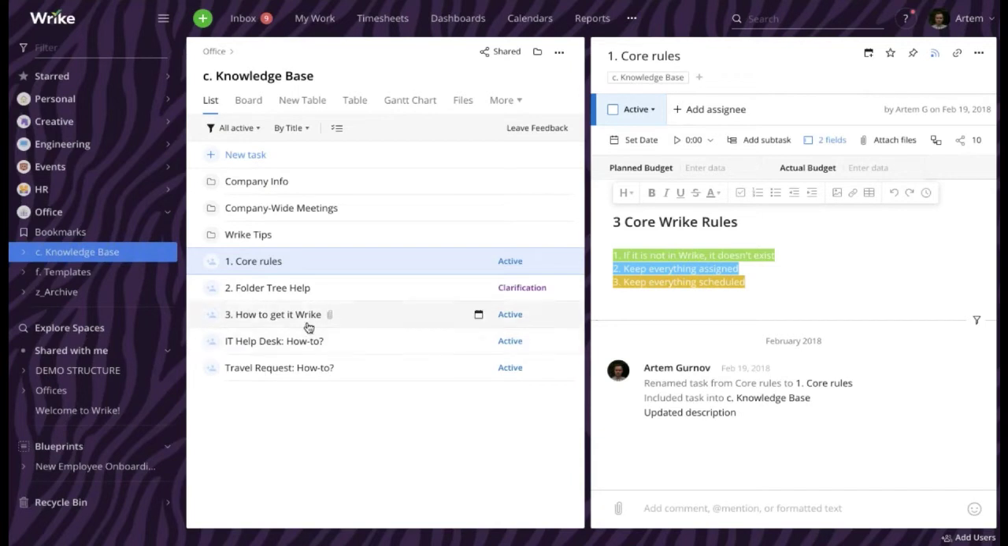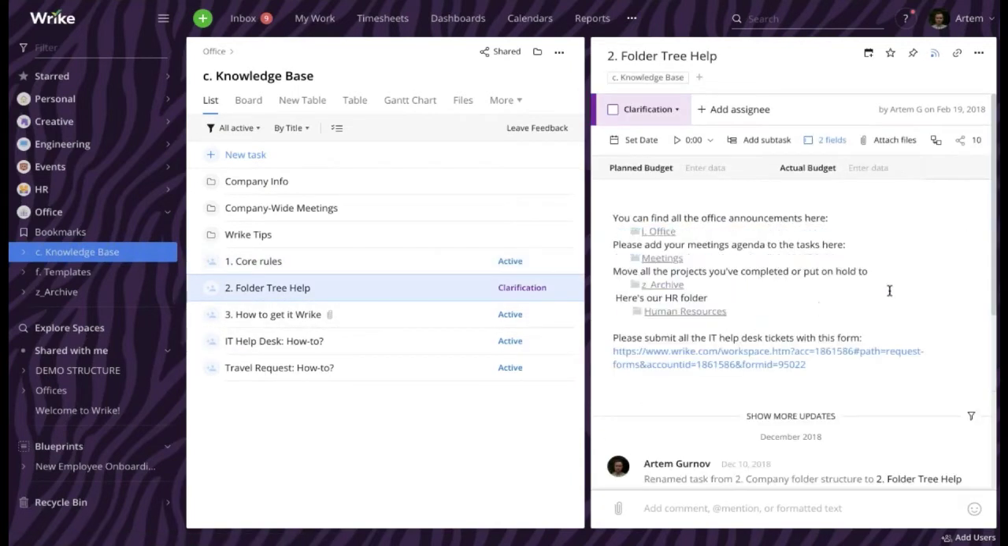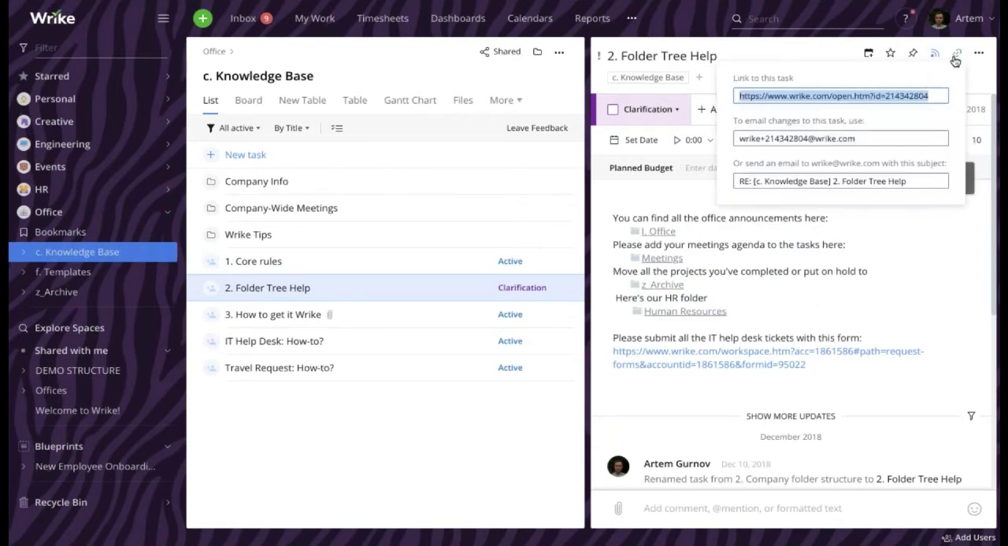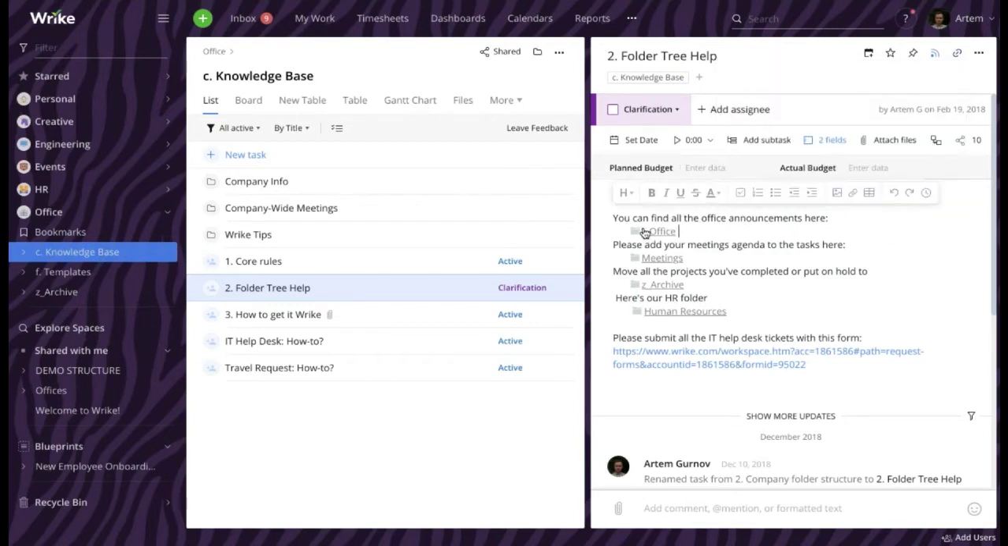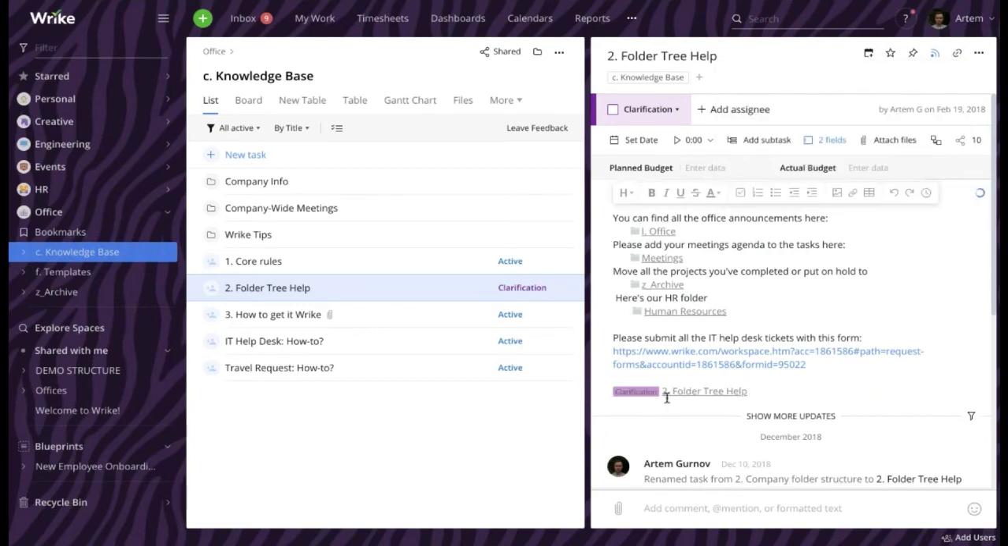What else do we have here? We have a task called folder tree help. Each item in Wrike allows you to get a permalink to it. A permalink is a dynamic link that contains the item's current name, and if we get a permalink to a task, it will also contain its current status.